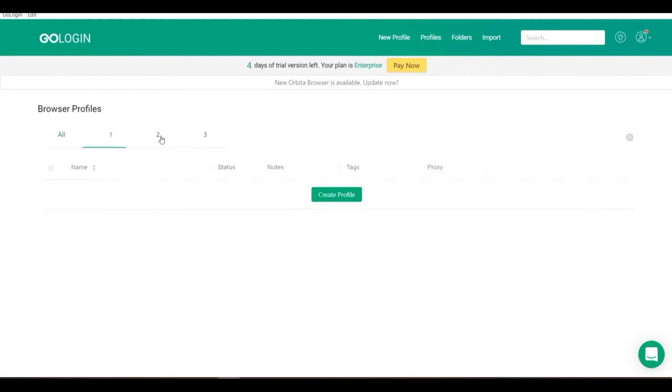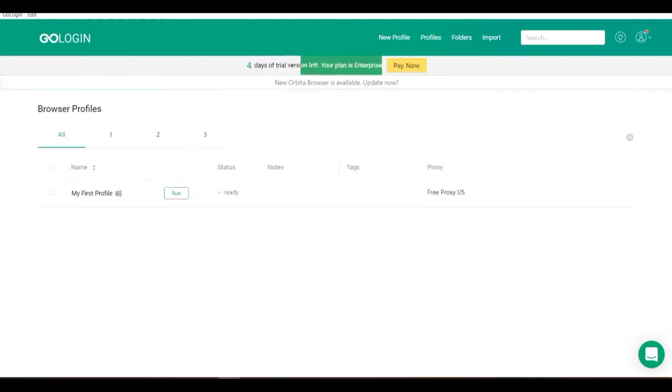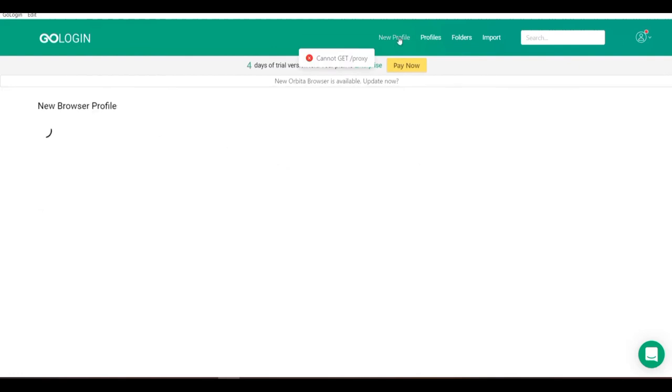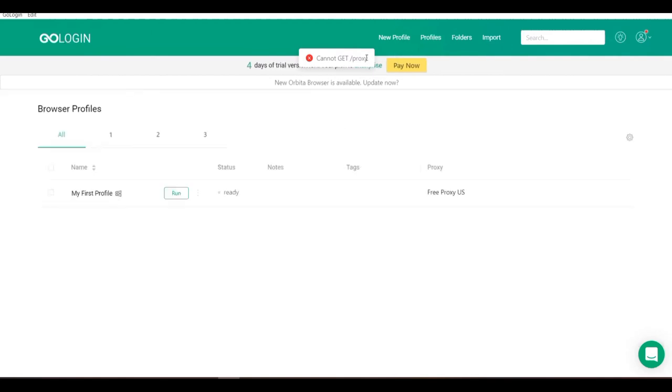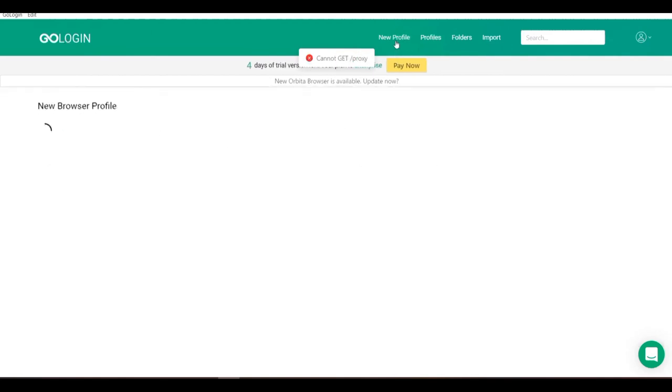I already said that after registration you get a trial version for 7 days. At the top you have New Profile and Profile tabs. This is for creating and working with already existing profiles. So you can import profiles, but this is only available with a paid subscription. Let's create a new profile now.